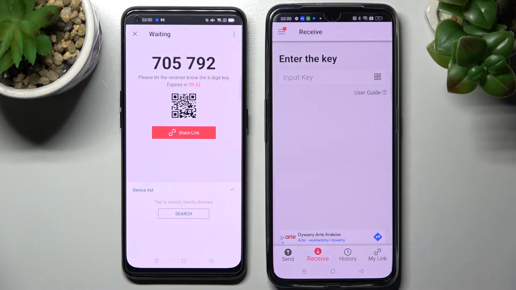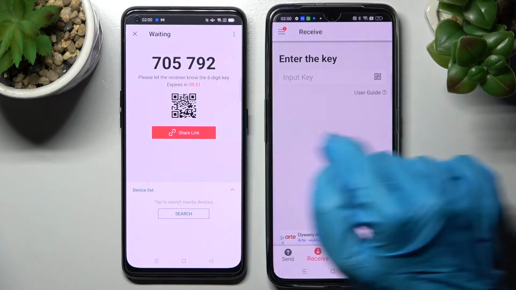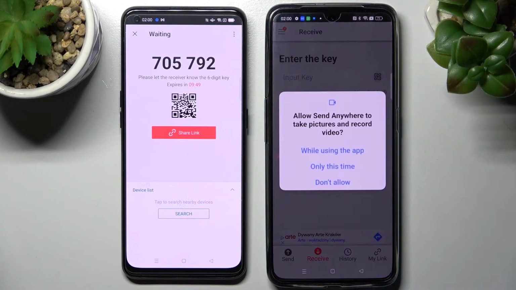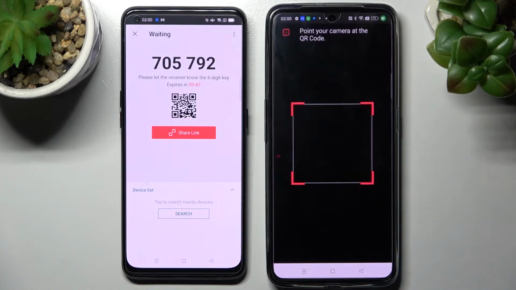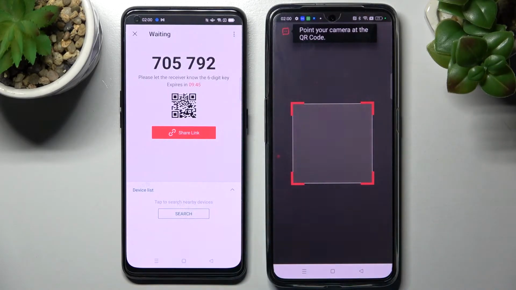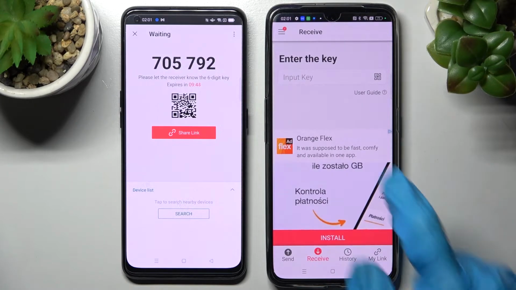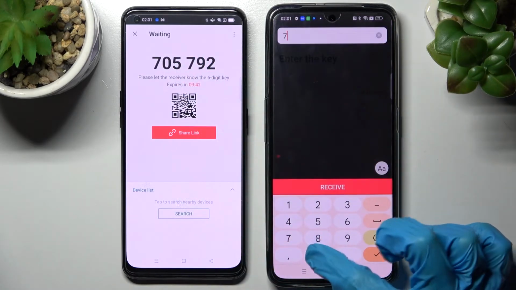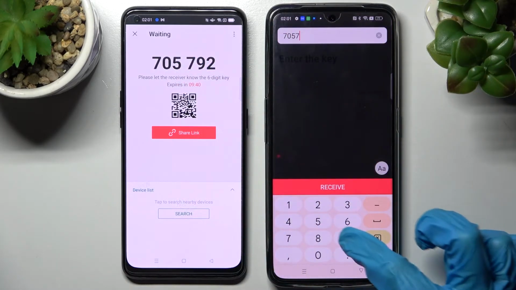Now we have two ways to connect. We can scan this QR code by tapping on this scanning icon here, choosing while using the app or only this time and pointing our camera at this code. But we can also input this key over here and then select Receive button.